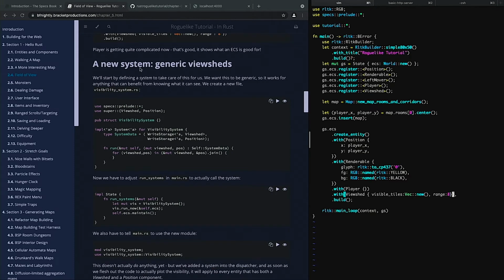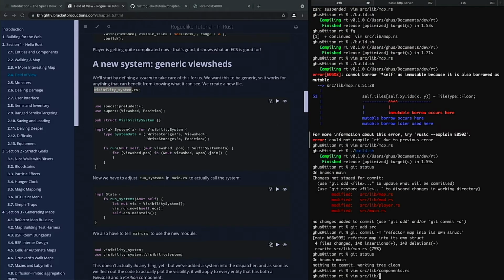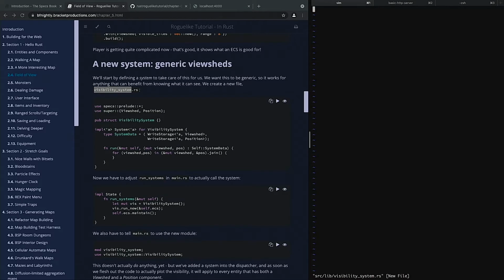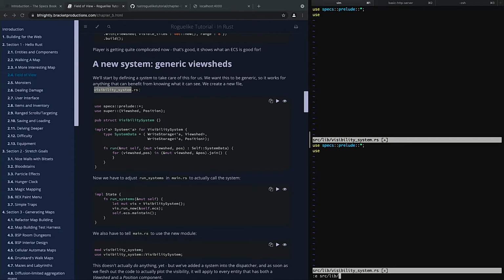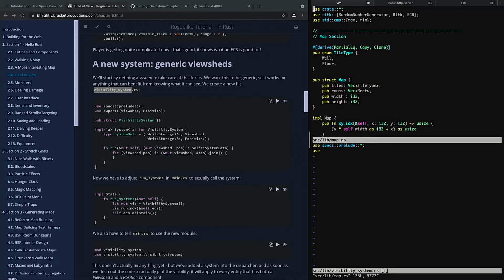A new system. So now we're going to develop a new system, generic viewsheds. We'll start by defining a system to take care of this for us. We want this to be generic, so it works for anything that can benefit from knowing what it can see. We'll create a new file, visibility_system.rs, in src/lib. Use specs::prelude::*, and then, because I don't do it quite the same way they do, use crate::*.